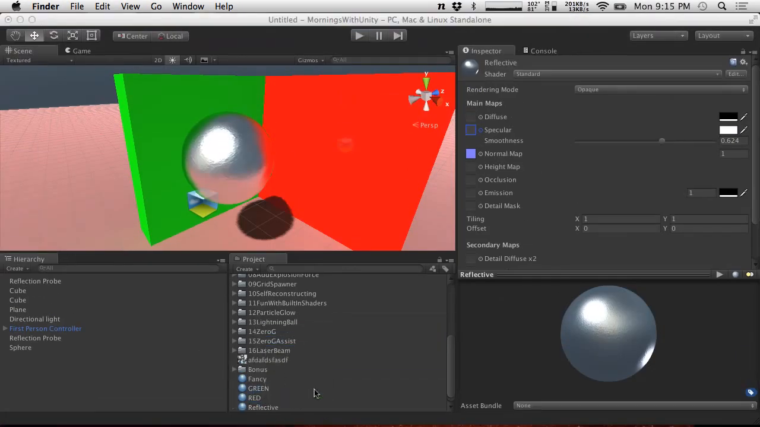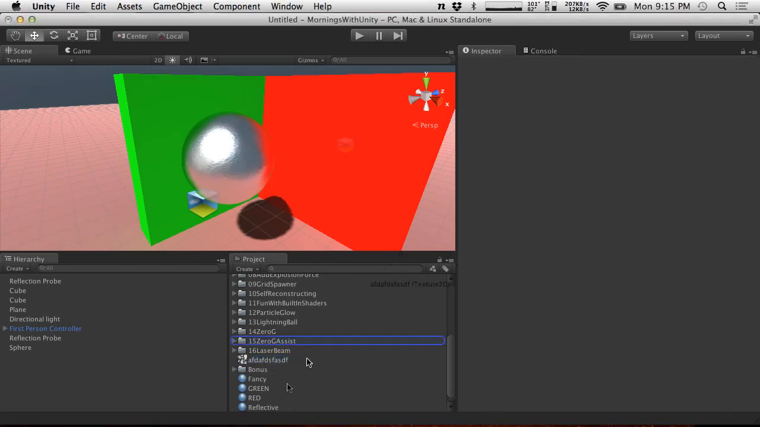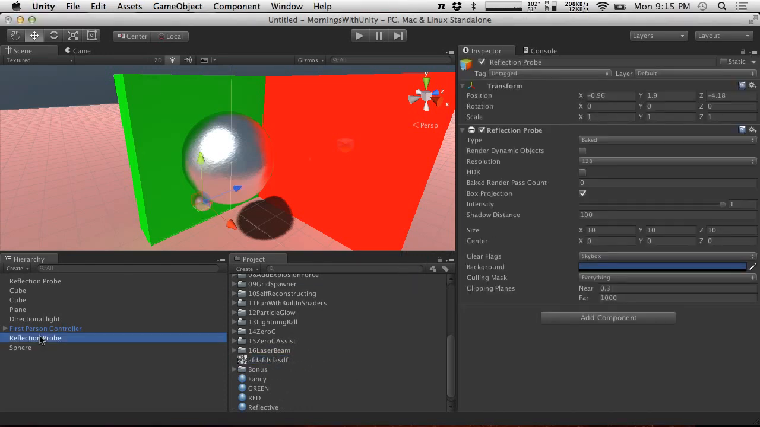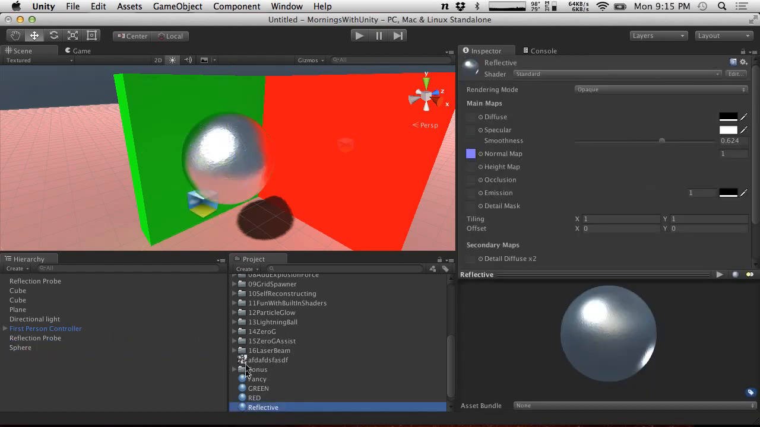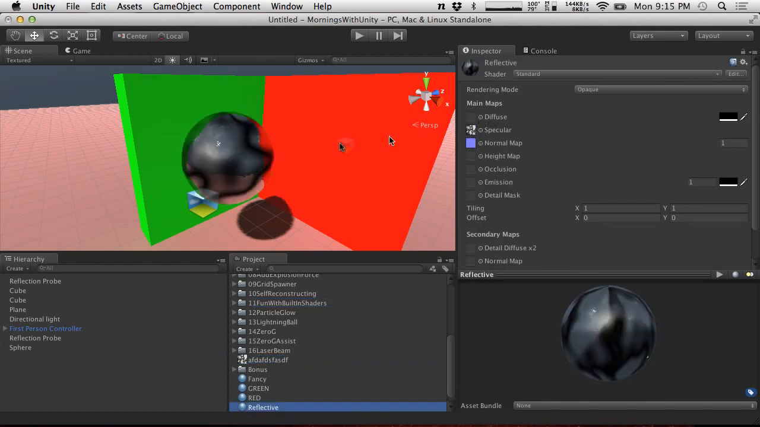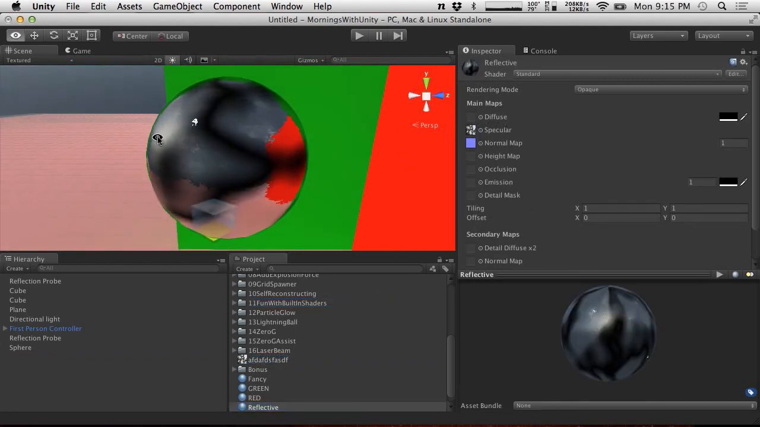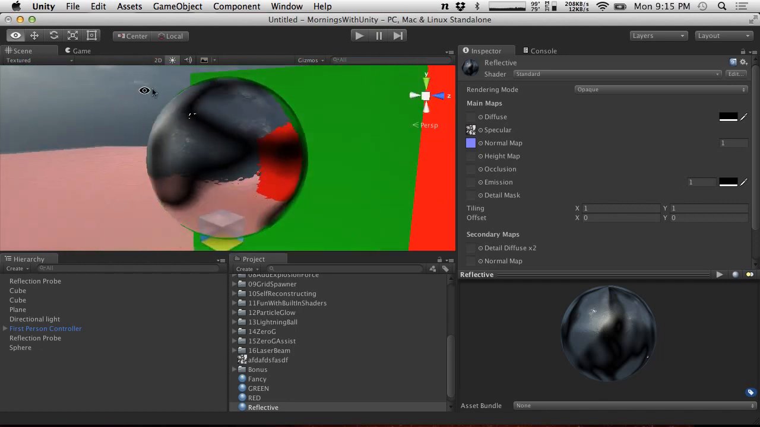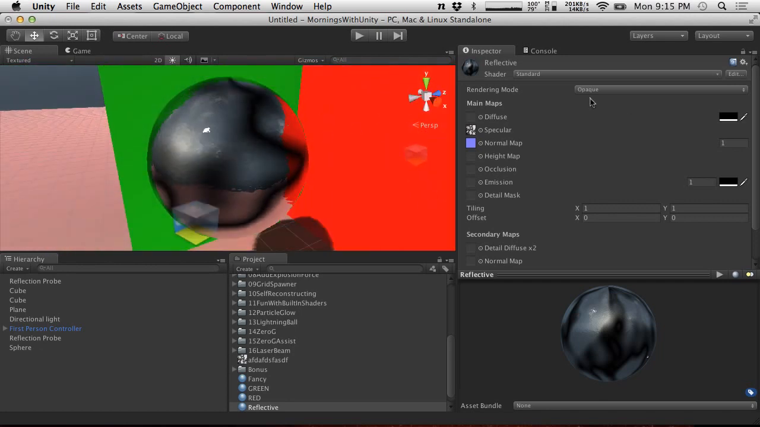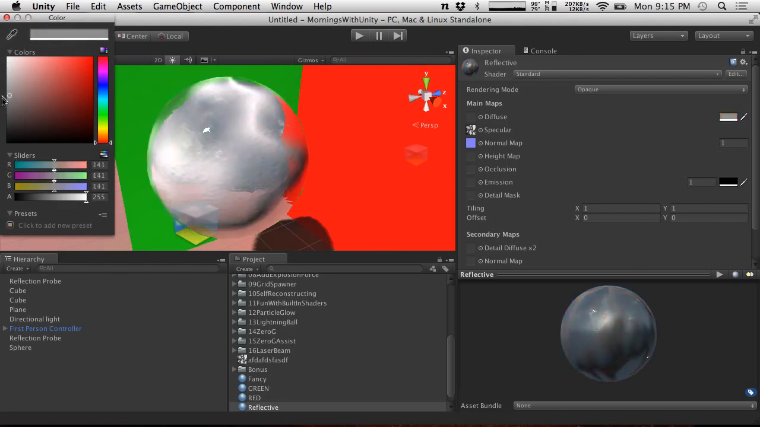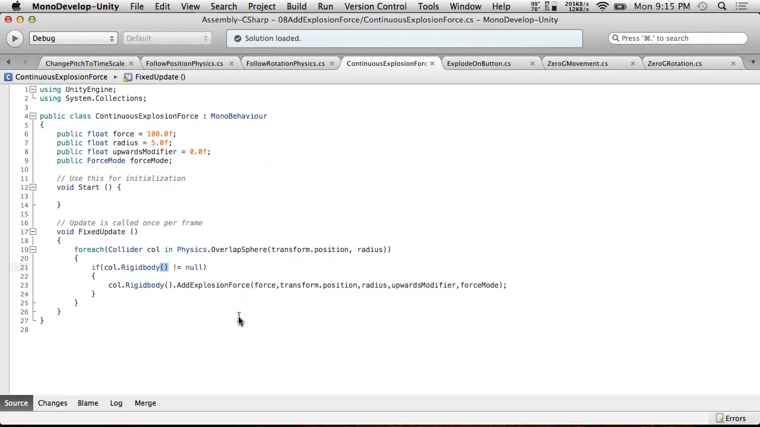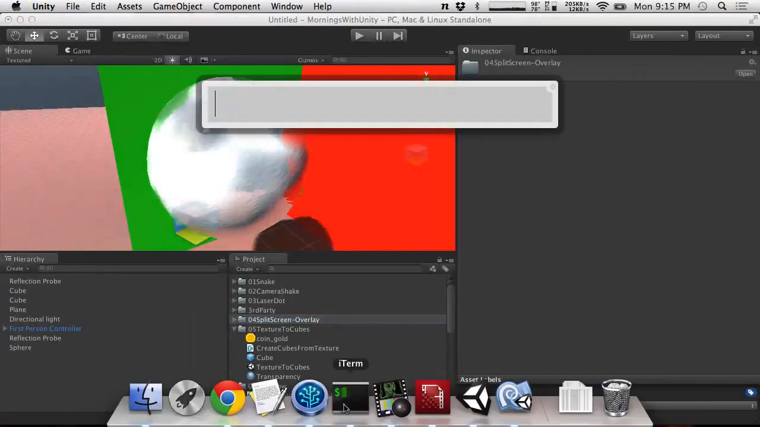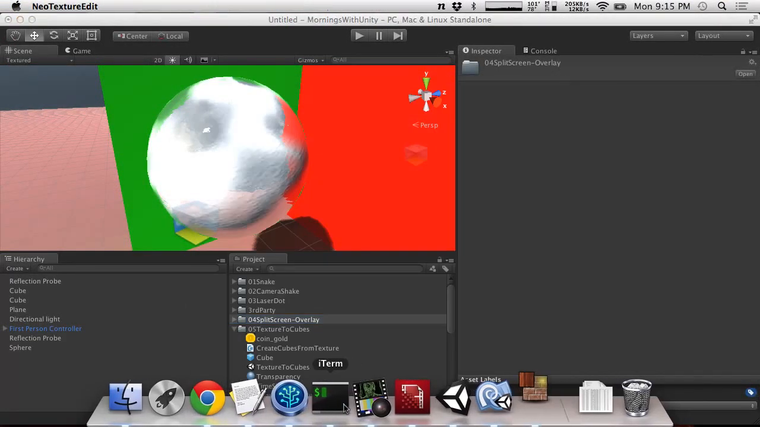Alright, so we're going to put this in here. Where is it? Reflection sphere. No, I want the shader, reflective, and we're going to put this in as our specular map. Now you'll see that in the areas where it's black, it's not reflective anymore. We can change it so if we add color to this, or if we have a texture map, so let's make a texture map too. Neo texture edit, let's get something with some color in it.